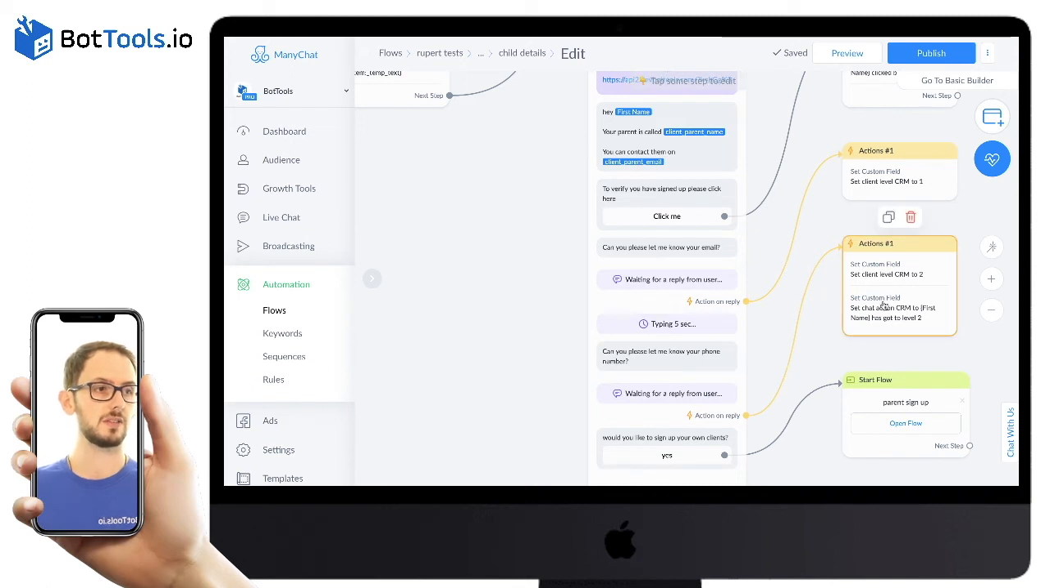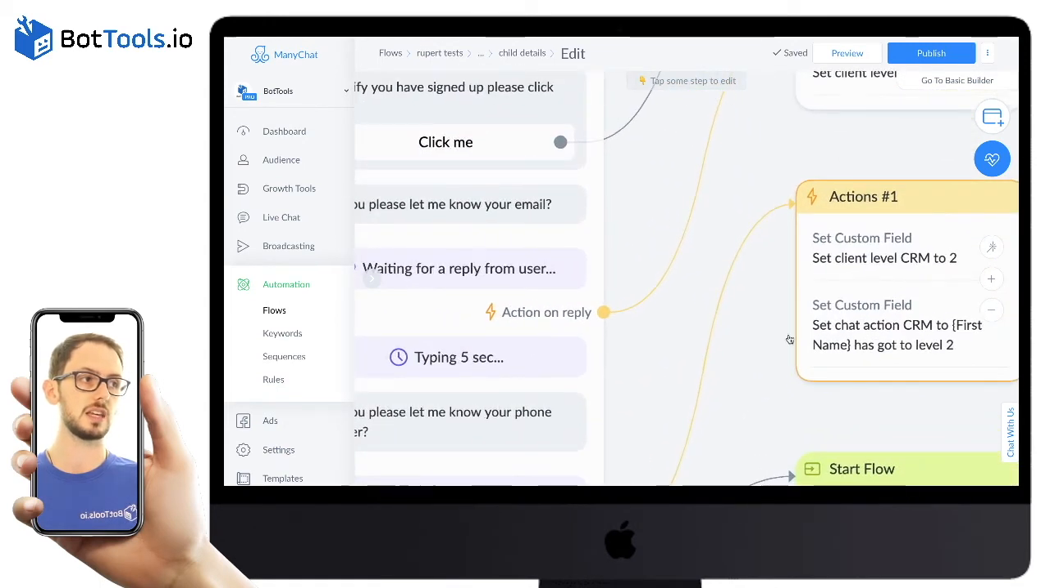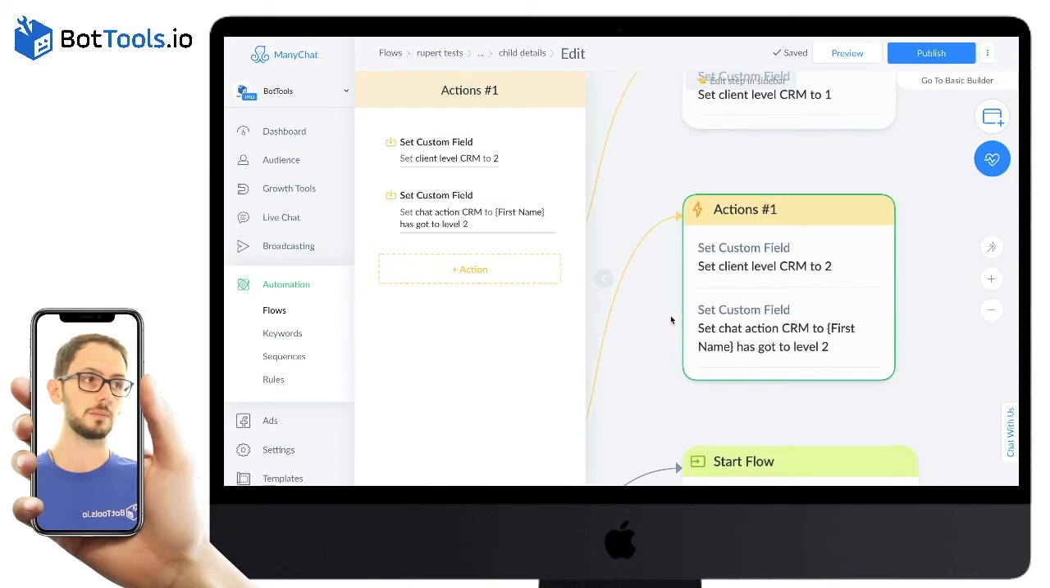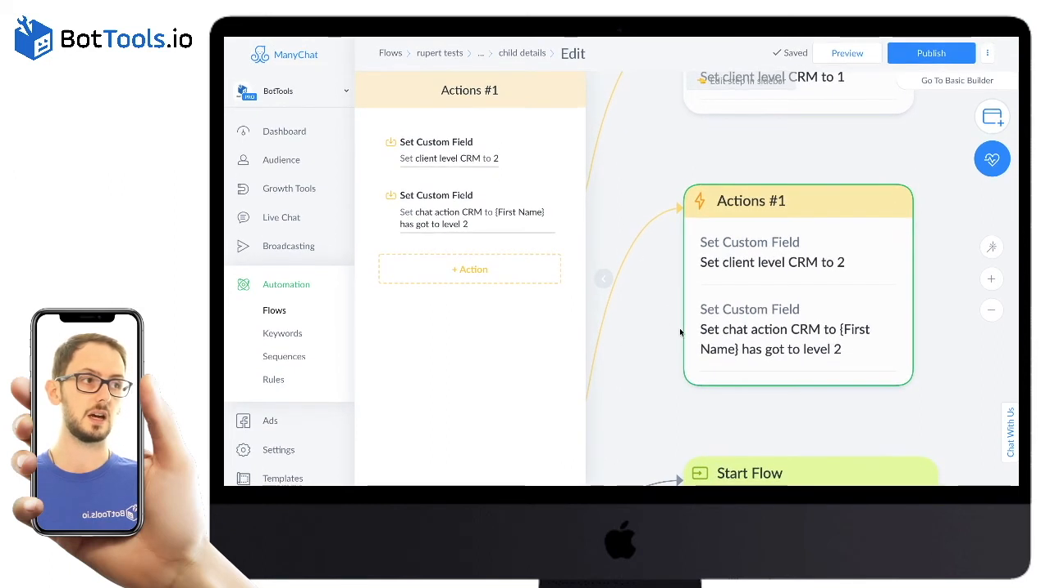And that's what I've set up here inside of this part of the flow, this action, to actually identify for you that the user has got to level 2. So you can see what we've done is we've set the user field for the level to the value of 2, which is not going to send a message to the parent saying, hey, the person has completed the form. But what we can do, again, is get the exact same user field as the chat action. So for the chat action, we need to set that to the value of first name has got to level 2.